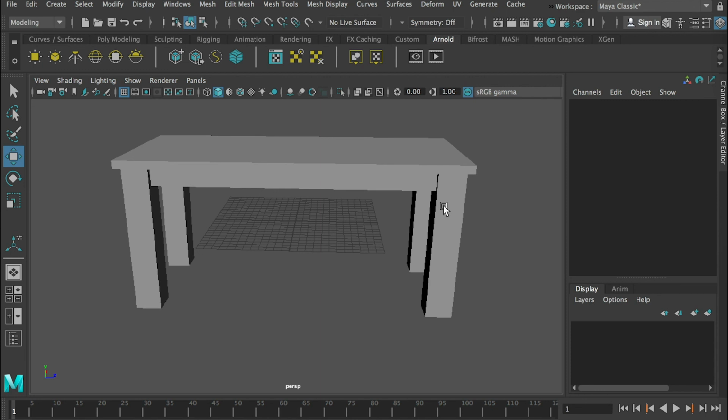So in my next video, I'm going to show you another method for polygon modeling, and we're going to create the chair model.